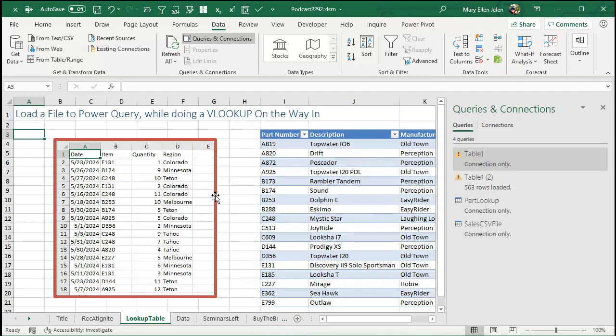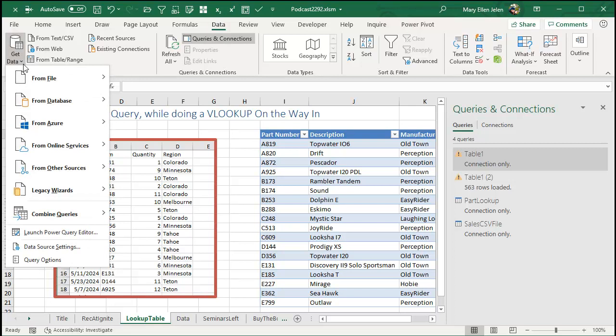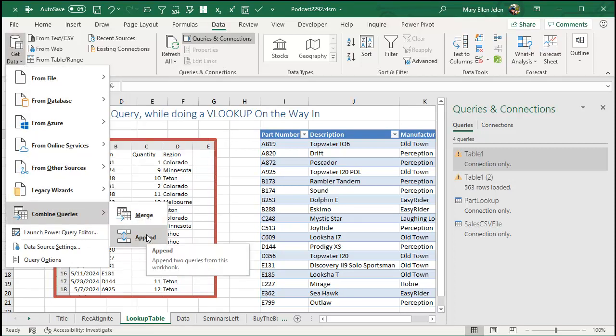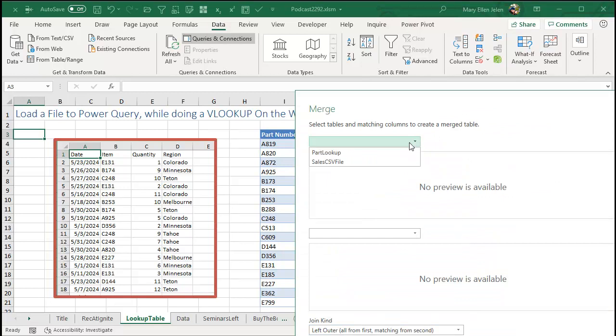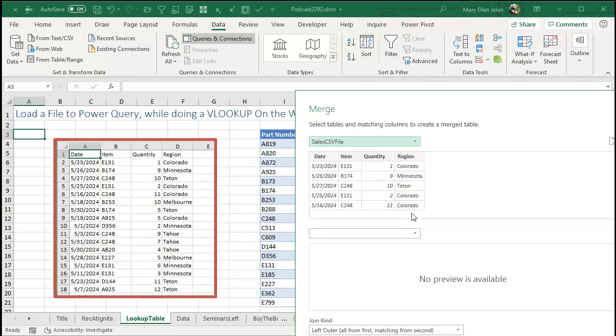Now, finally, the last thing that we're going to do is merge those 2 things together. This is where the VLOOKUP actually happens. So Data, Get Data, Combine Queries, and it's very subtle here. There's Merge and Append. Append means that you have 2 files with the exact same columns. Merge means that you are adding things in, like a lookup table. So see, they're kind of offset there. So we're going to use Merge. And they want to know what our first table is. That's my Sales CSV File. And then they want to know what my second table is. My second table is the Part Lookup.